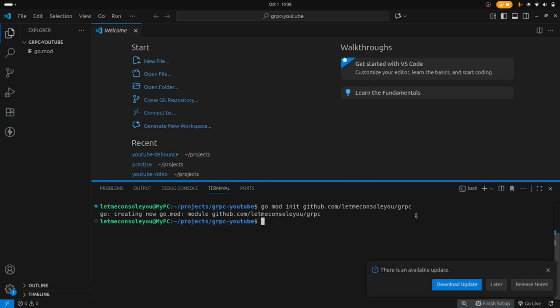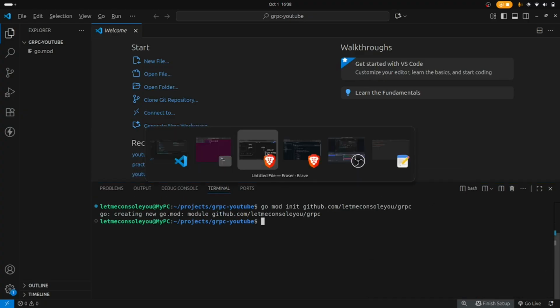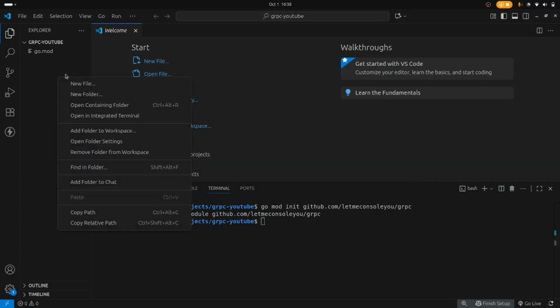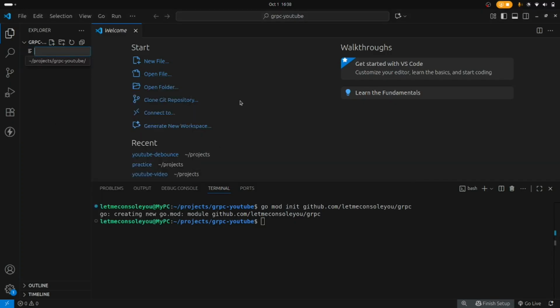Now I need to create that special file which I talked about, which is the .proto file. Now let me create it. So I will name this as chat.proto.